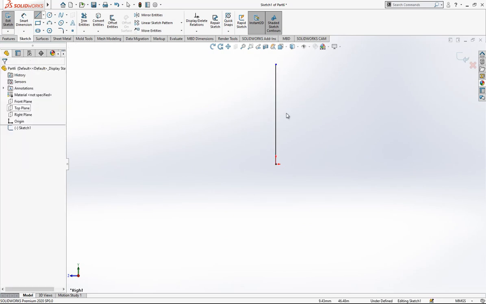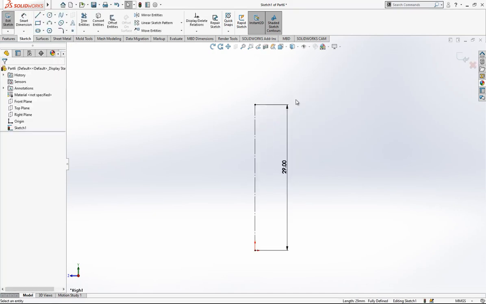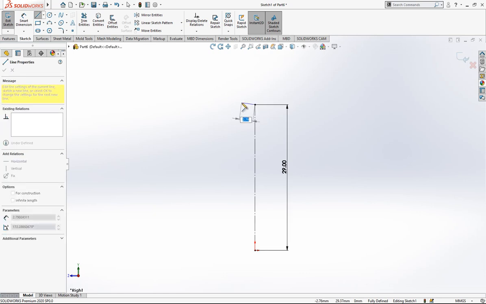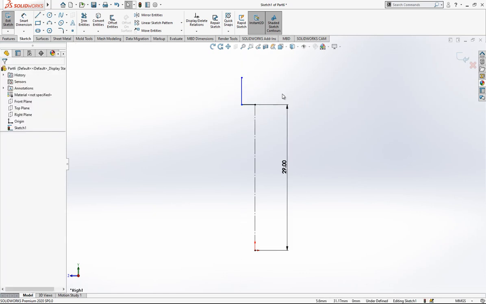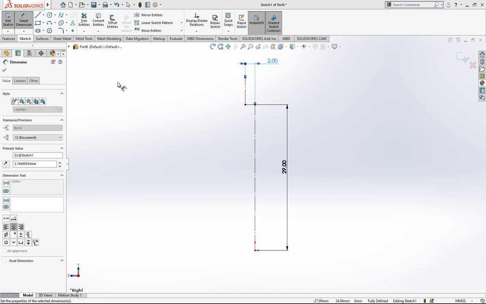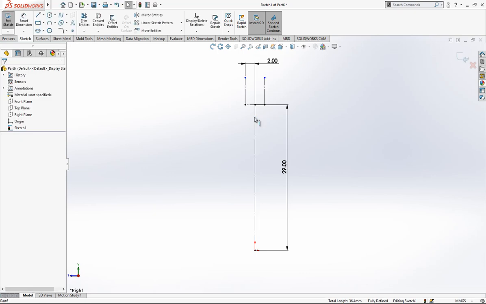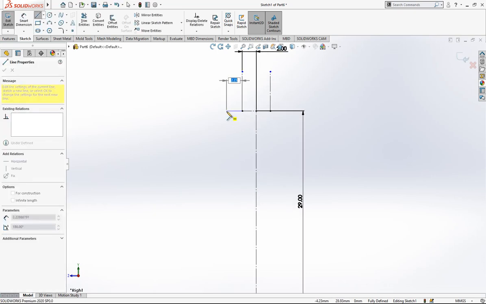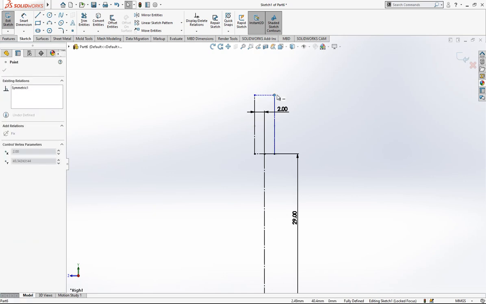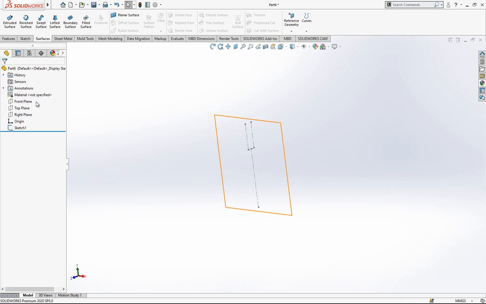This will be our guide sketch. This is 29. Construction geometry, and here a line. Both of them are going to be construction geometry. Also we will make a mirror here. When we add one more, it will be our plane sketch, but it's okay. Now this is our first step. Let's keep it here like that.